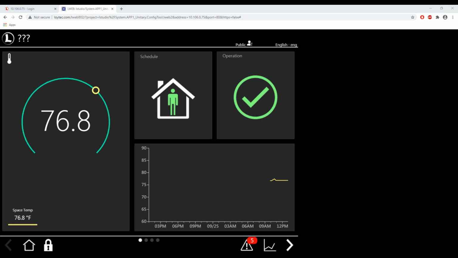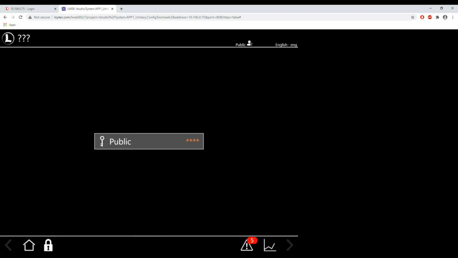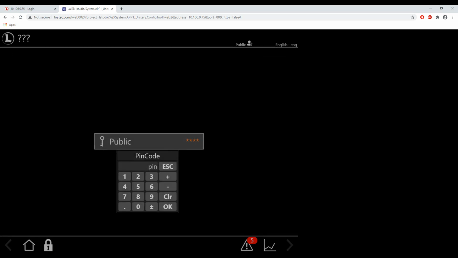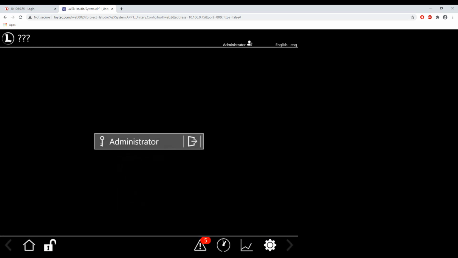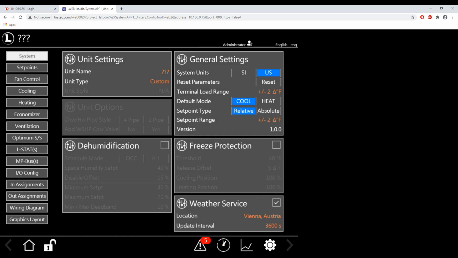To log in, select the padlock icon located at the bottom left of the graphic. Select the orange asterisk to open the keypad, and enter the administrator password and select OK. All of the default PIN codes can be found in the Unitary application user manual. You can log out at any time by selecting the lock icon again. You will be automatically logged out after 5 minutes of inactivity. Select the now visible gear icon at the bottom right of the graphic to begin configuring the controller.